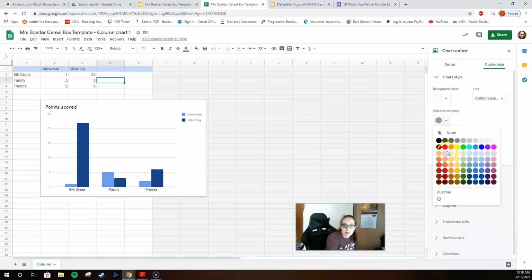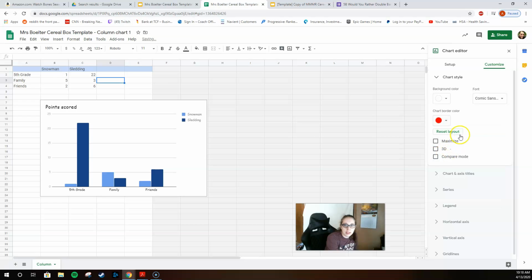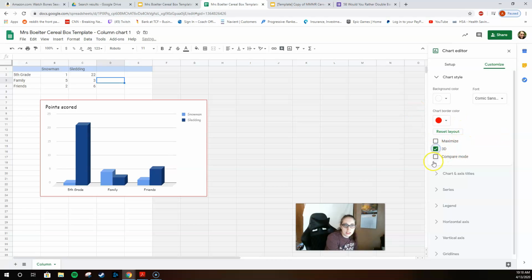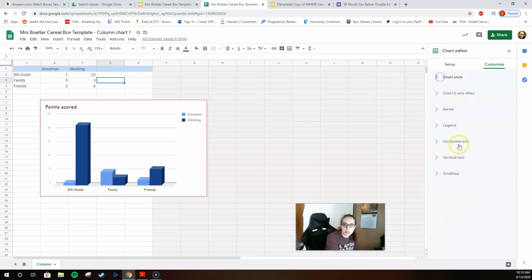I can change my border color to match the color scheme of my layout. I can make it 3D to make it look and stand out a little bit more. So you can kind of play with these different modes to see.